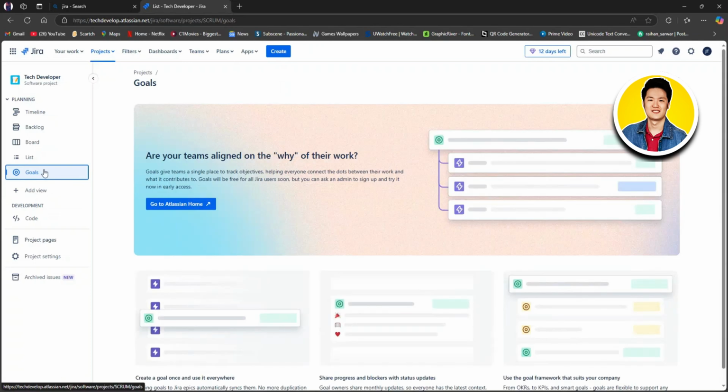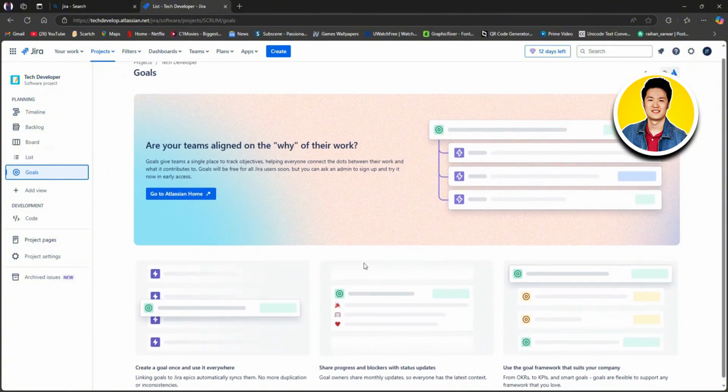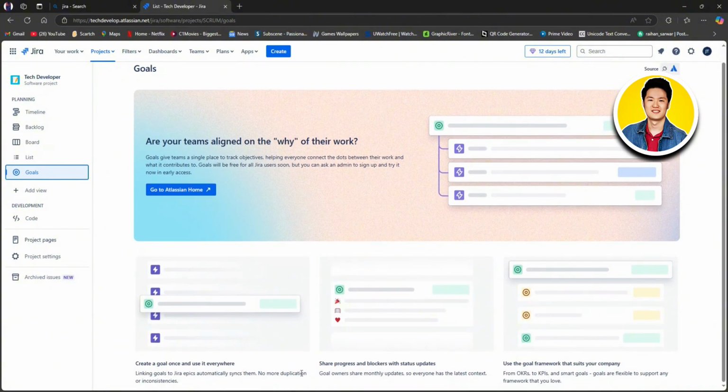So once it loads up, you will get to see this page right here. Using this section, you can create goals and objectives for your team. You can create a goal once and use it everywhere. Share progress and blockers with status updates and use the goal framework that suits your company. So you can use this section to optimize your workflow.